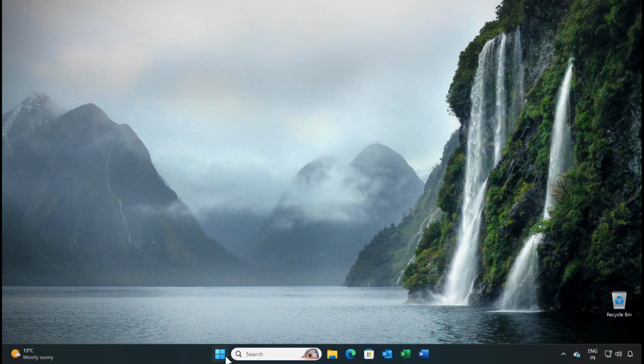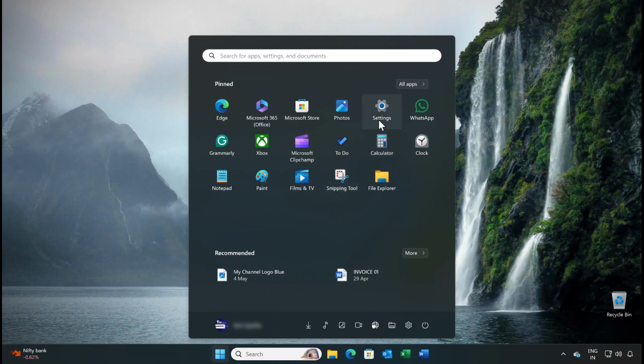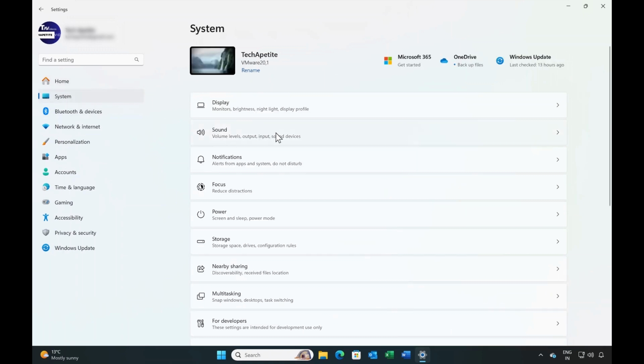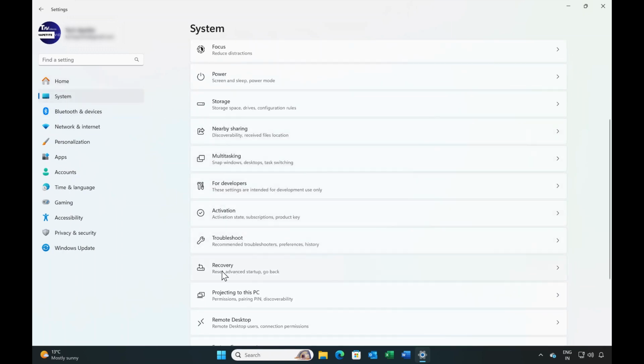Launch your start menu, click on settings, then go to system, then click on recovery.